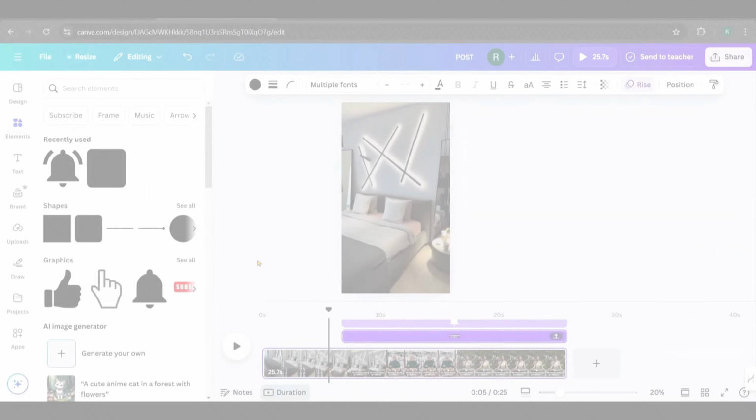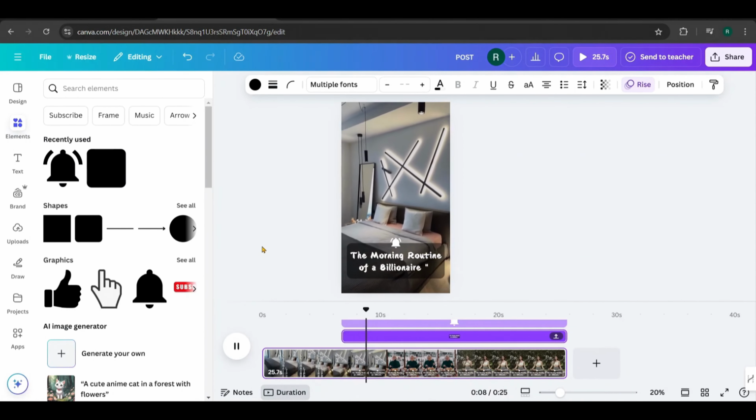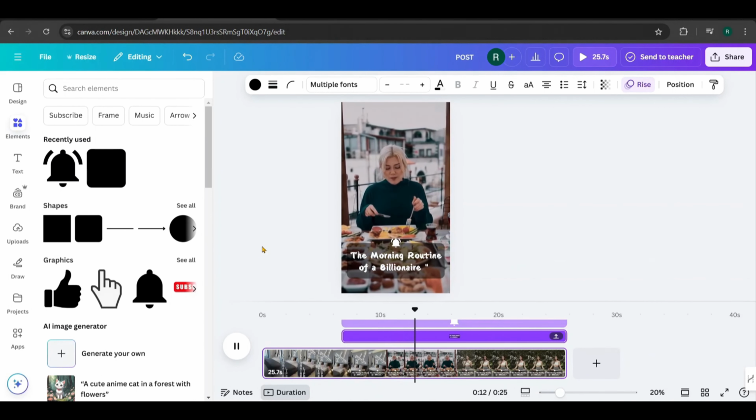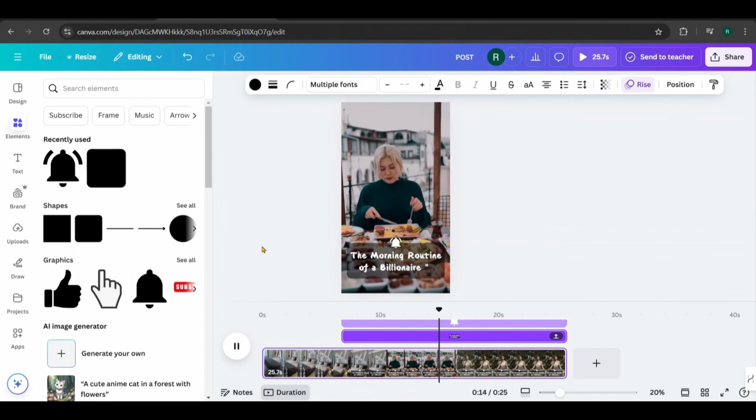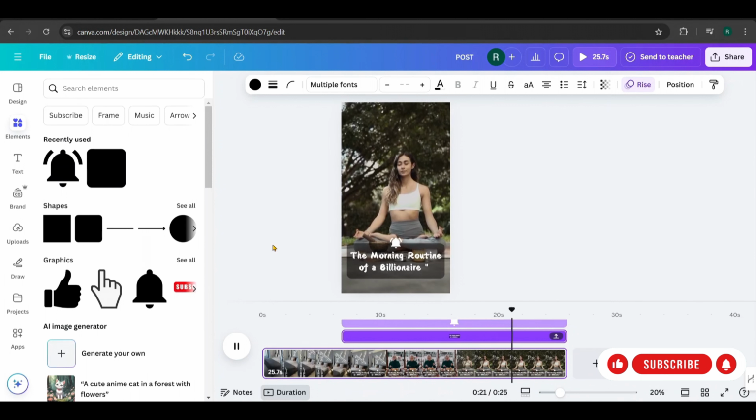Kickstart their day? It's not just about luxury. It's about discipline. A stunning sunrise, a healthy breakfast, and a workout that sets the tone for success. The secret? Consistency. What's your morning routine?